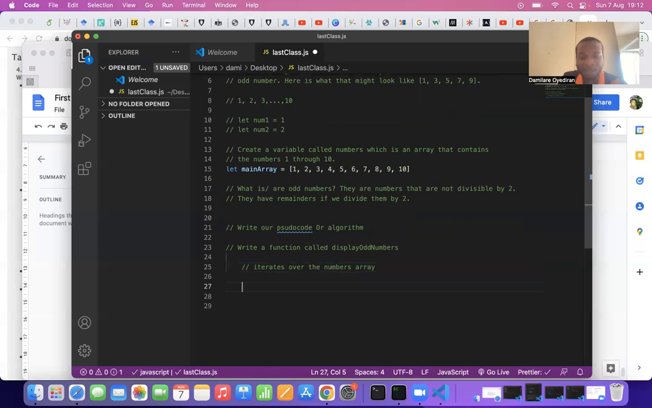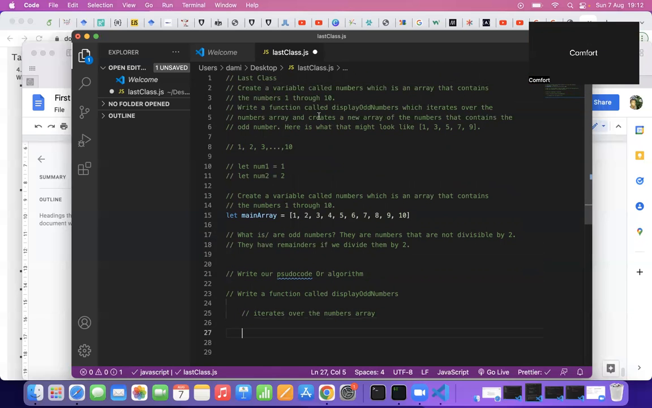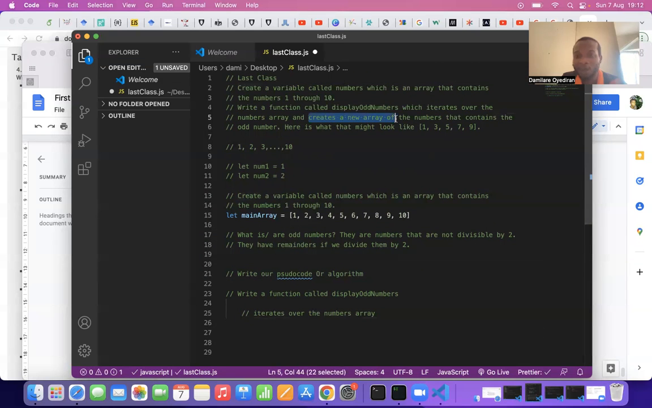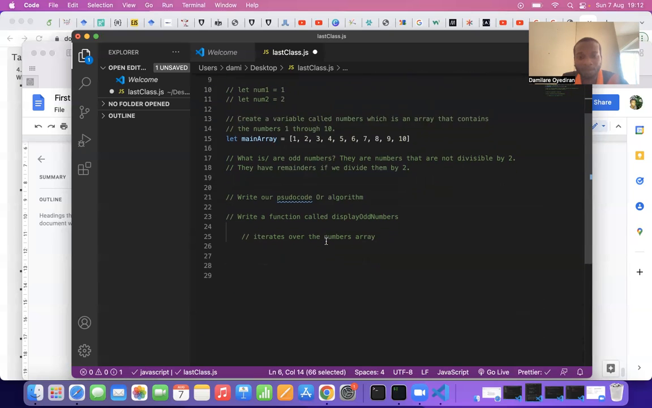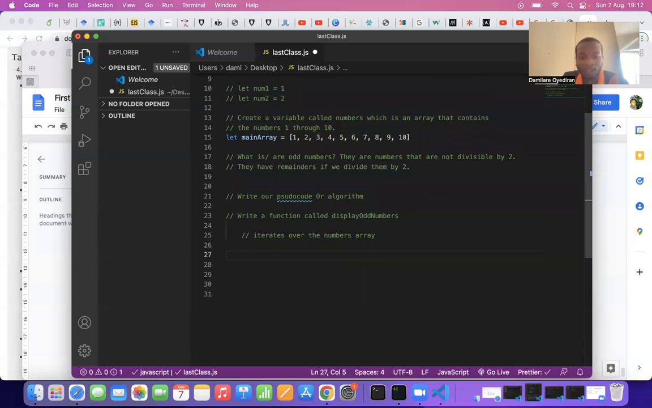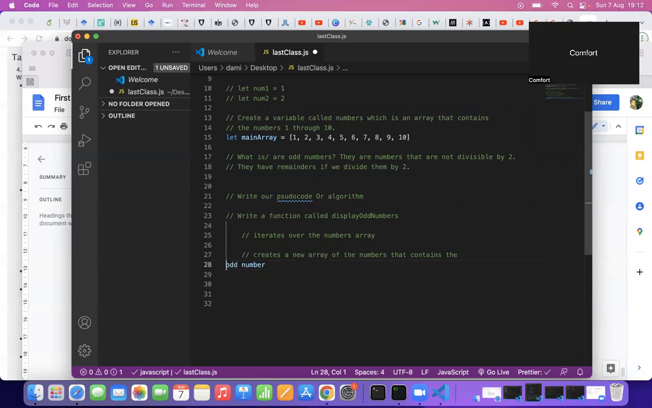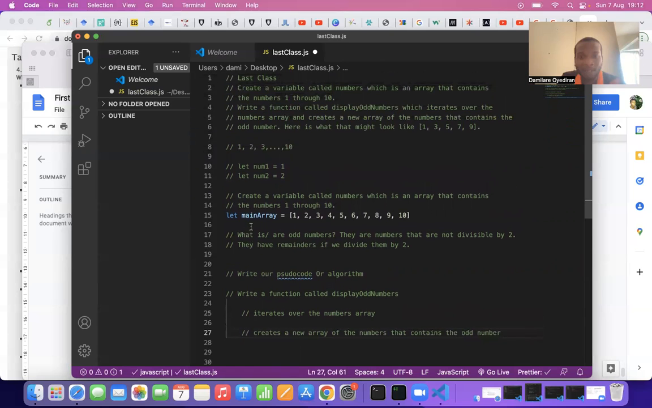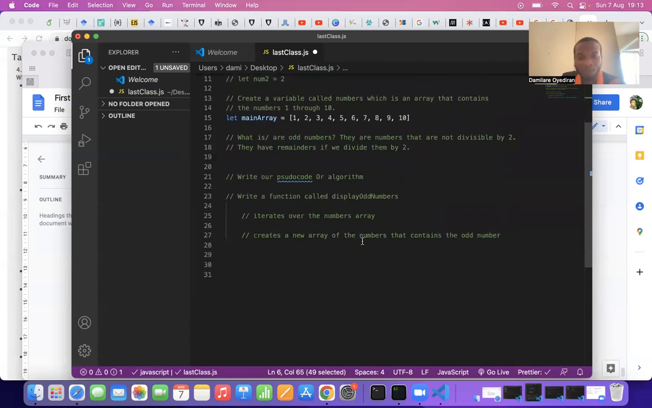So then the next step says what? It says create a new array of numbers that contains the odd numbers. So we can break this thing down first. Create a new array that contains what? This can be inside of it also. Then the last part is what they told us the solution should look like. And this last part, we can break it down further.